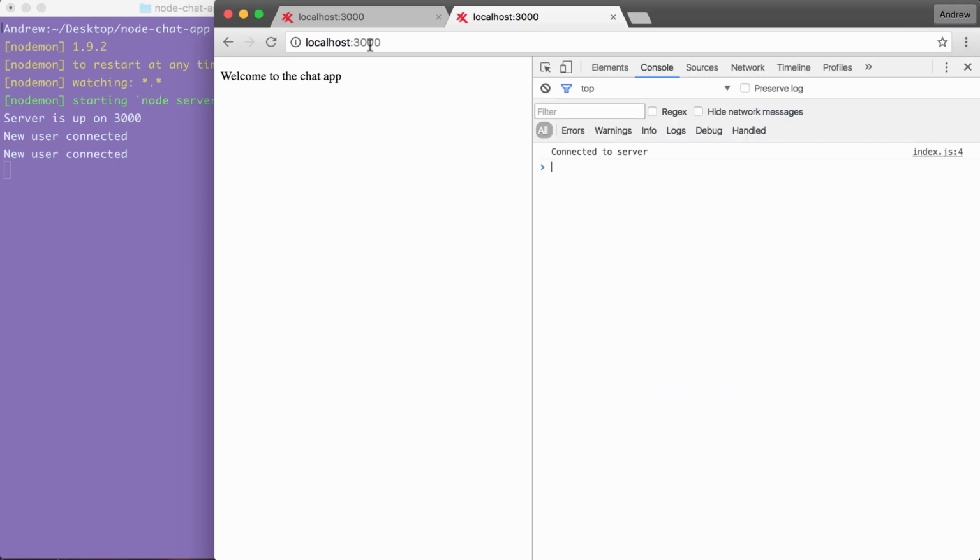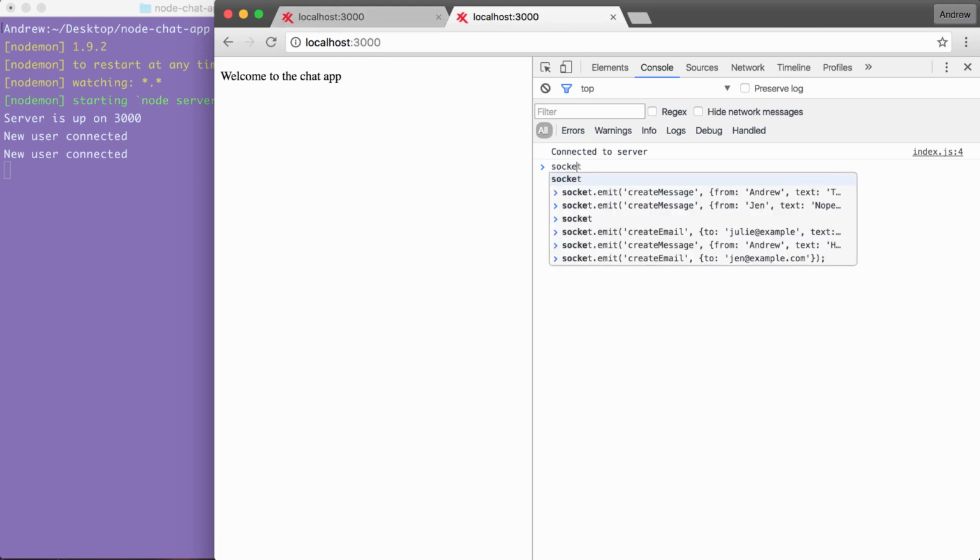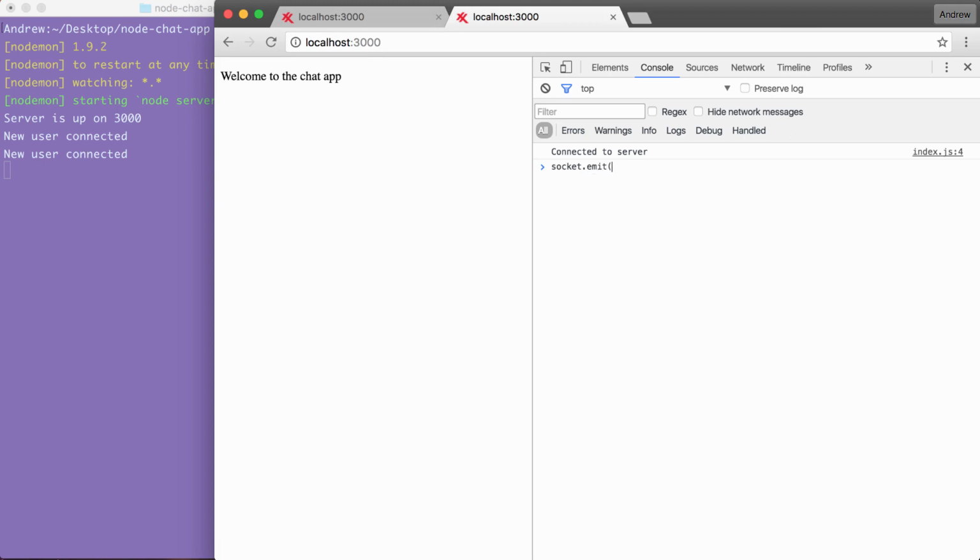Now that we have our two tabs open, we can go ahead and emit a create message event from either one. I'm going to emit it from the second one by calling socket.emit, emitting a custom event. The event name is createMessage, and it takes those two props we just discussed, the from property and the text property, both of which I'm going to specify in this object. From is going to get set equal to my first name, Andrew, and text is going to get set equal to, inside of quotes, this should work.